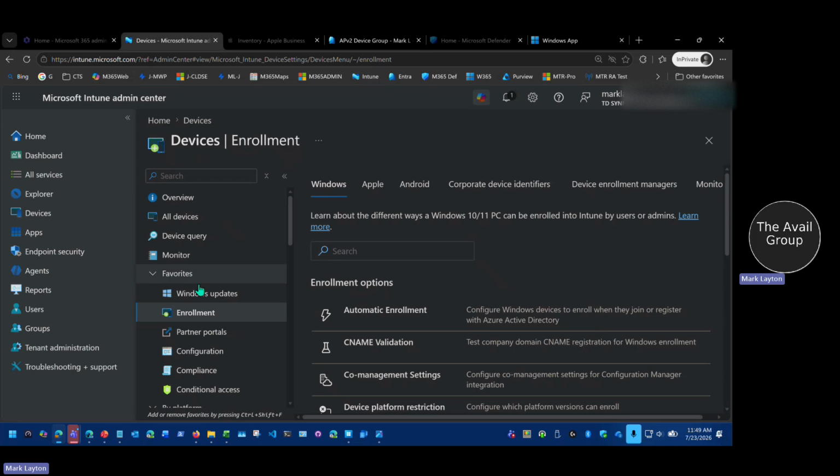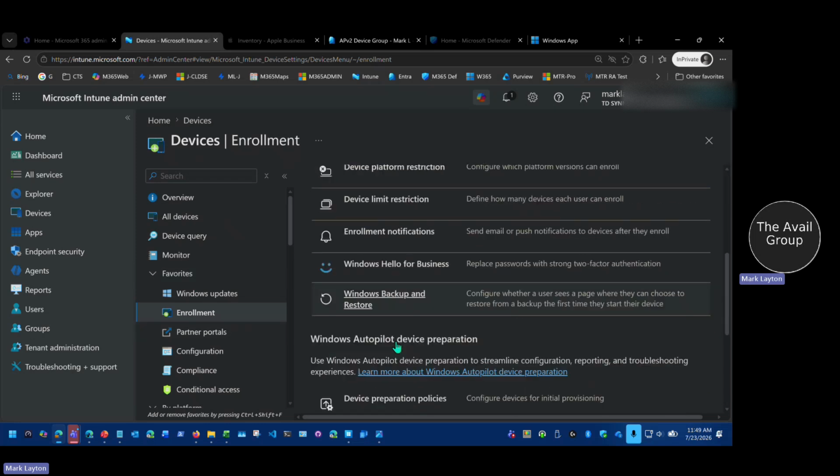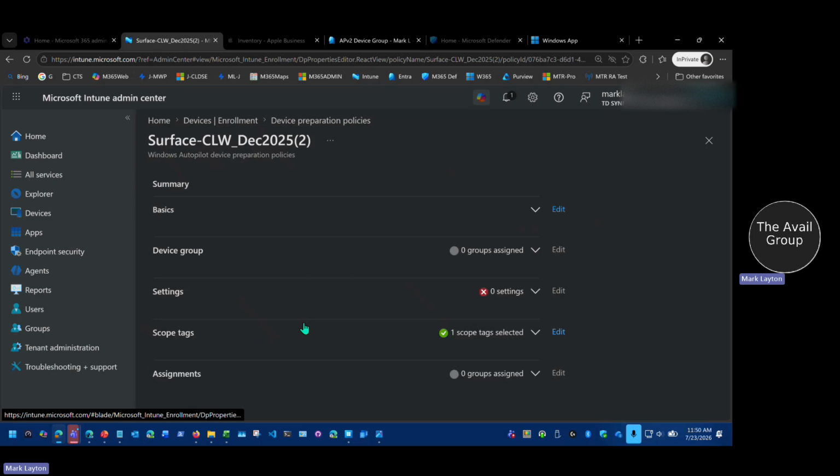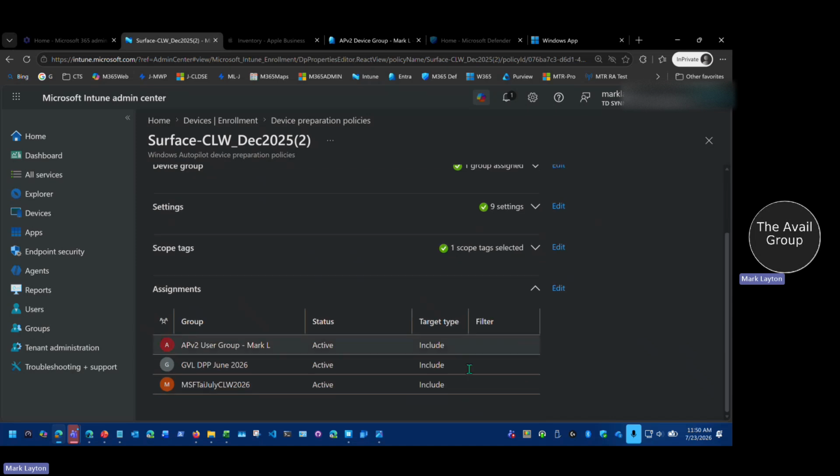Okay, so there's my device preparation policy. And again, I want you to understand the glue for this. You create a dynamic device group. It's assigned. You create user groups, which I showed you, and in this case I created that user group. Now, all I do is assign my user group to this device preparation policy.